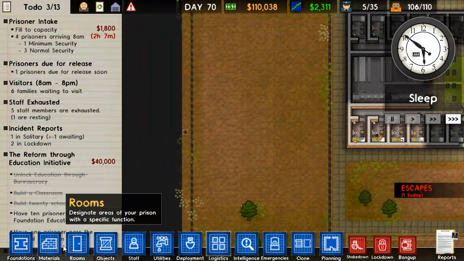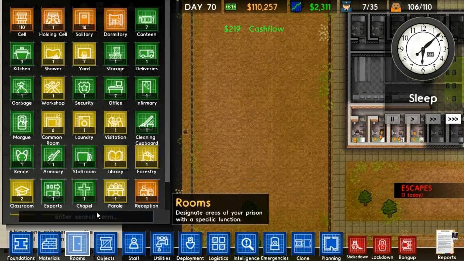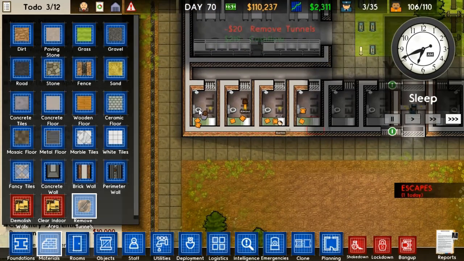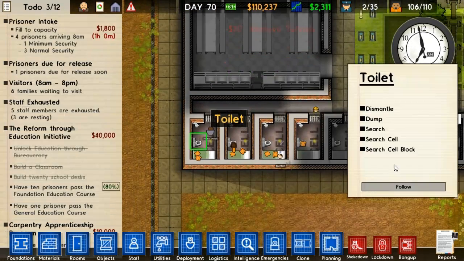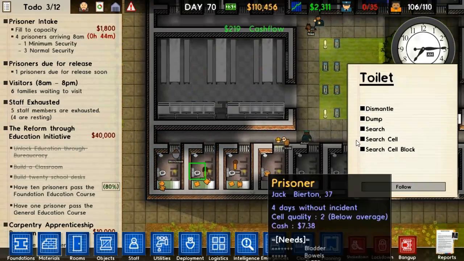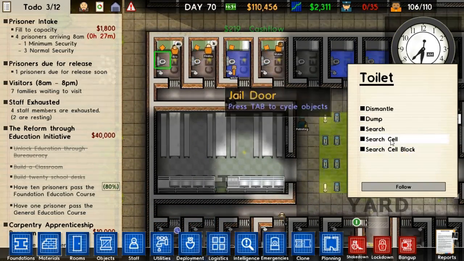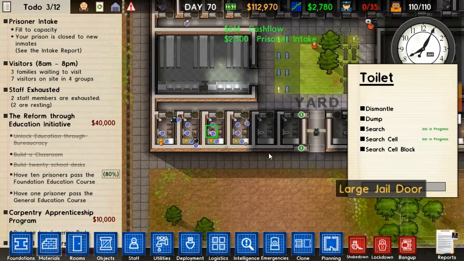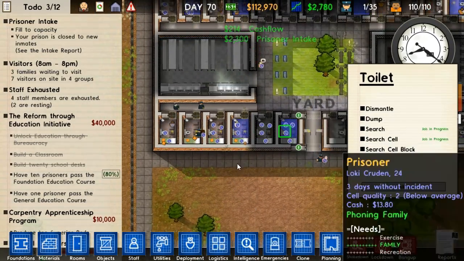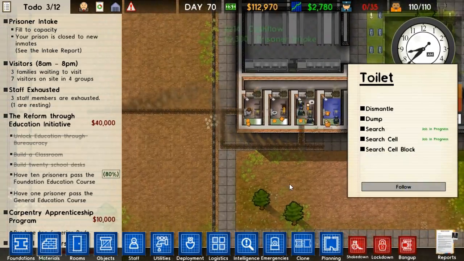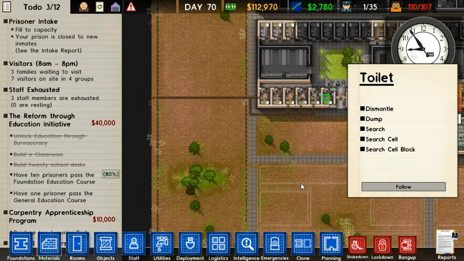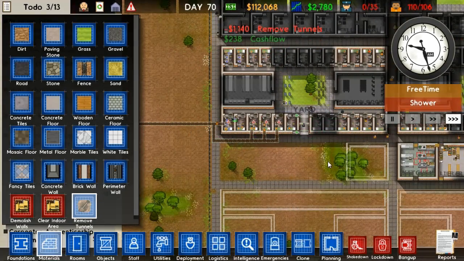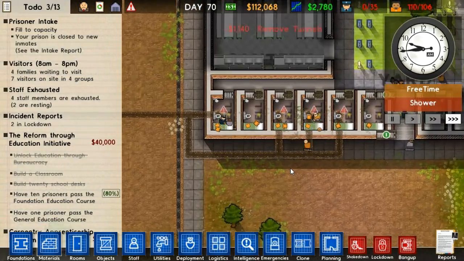Well, can we remove tunnel? Thank you. And then can we search these guys? Someone got all the way out. Let me just search cell block, even though that's only that much. Oh, there it is. Hey look, there it is. Found it, guys. Wow. They have been industrious. That didn't take very long, did it?